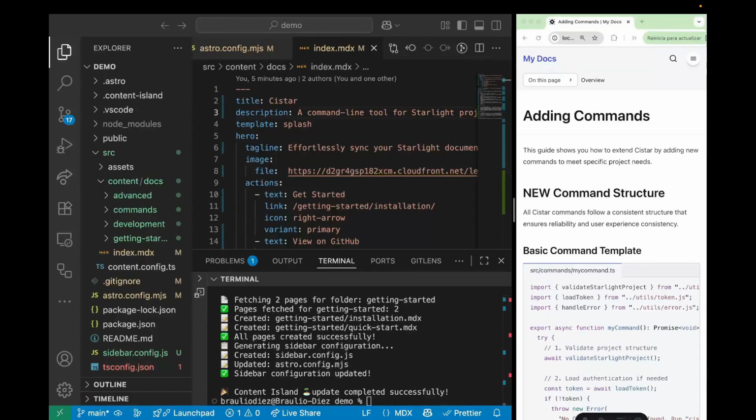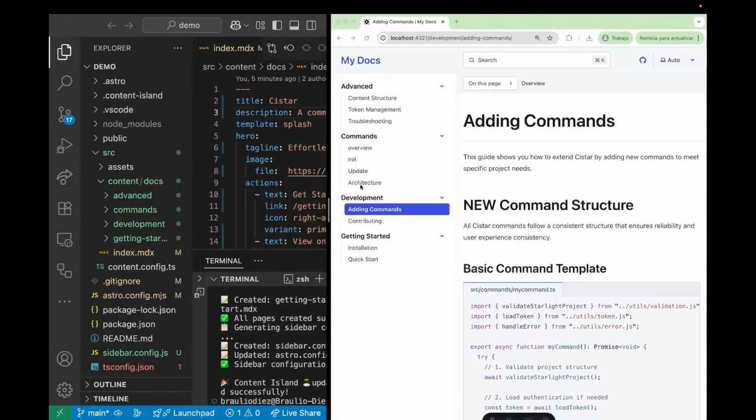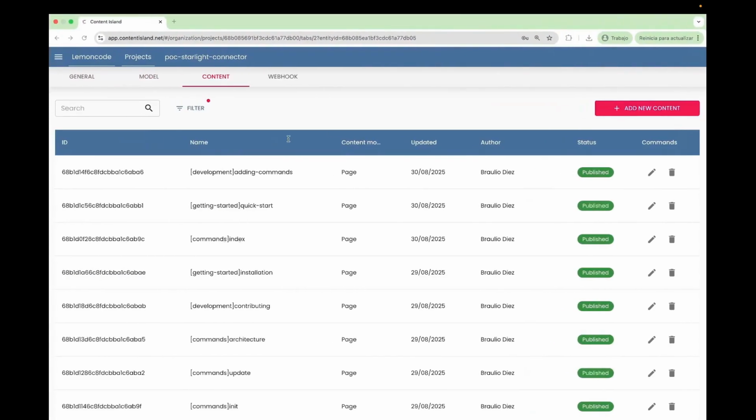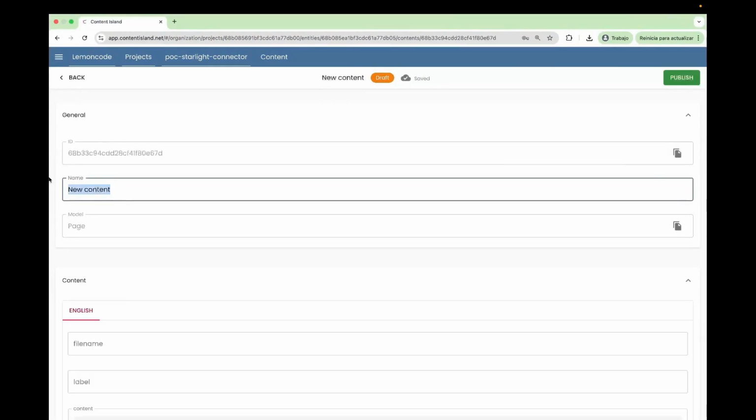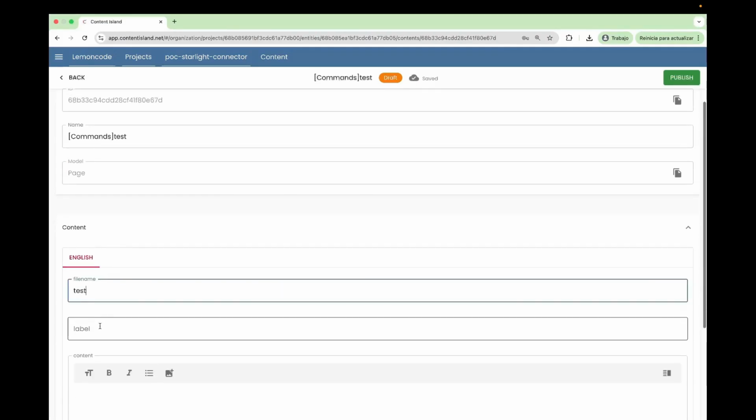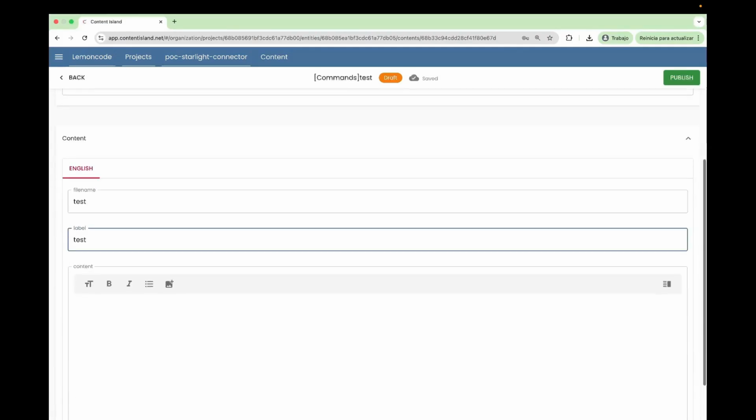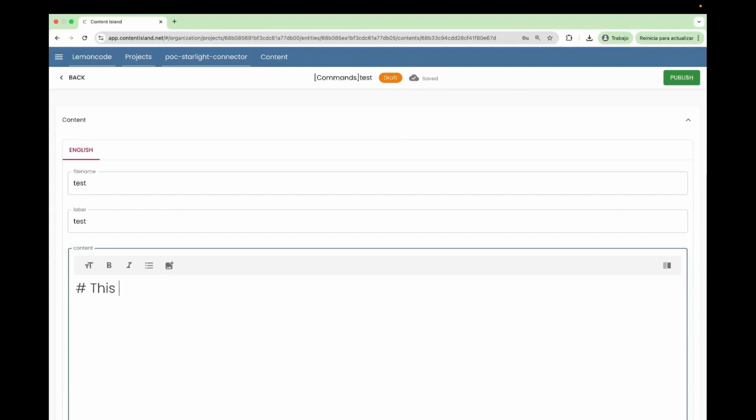And we can even add a brand new page. For example, under commands, I'm going to create a page called test. So I come over here, add new content, choose page. I'm going to give it a prefix to identify the phase, commands, and I'll call it test. And this page file is going to be called test. And for the content, I'm going to add, this is a test page.